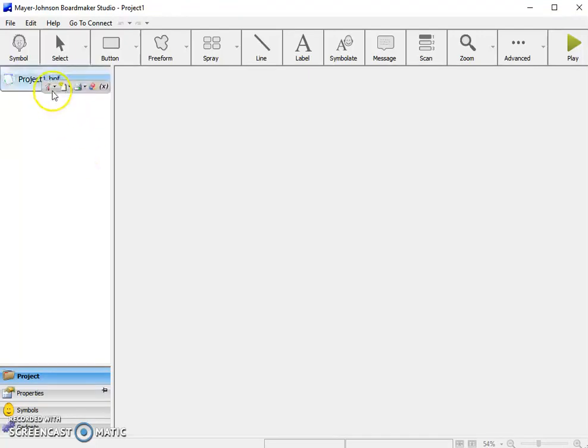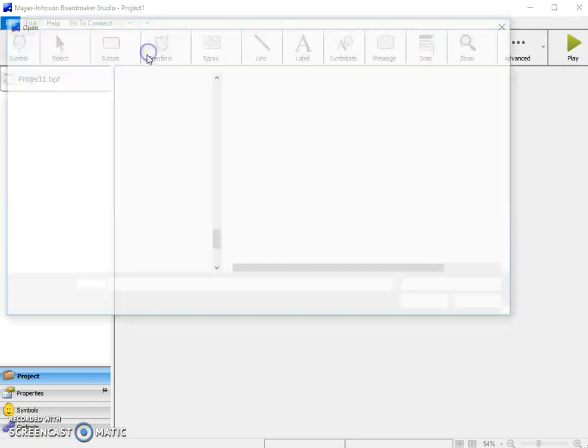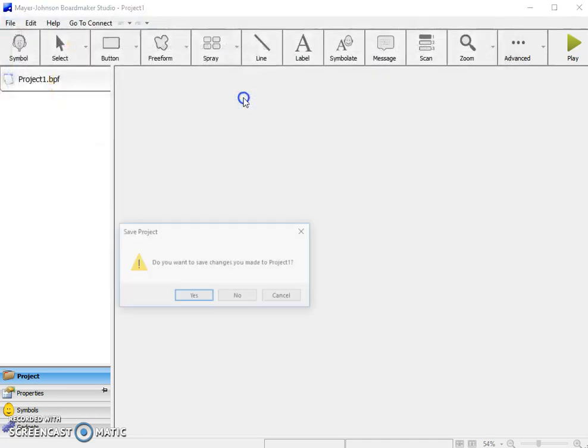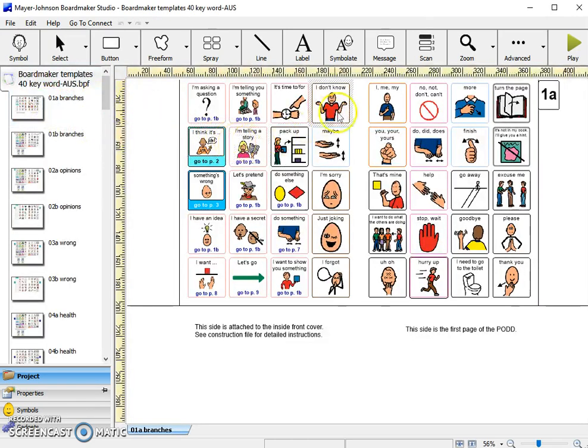This is a quick video to show how to print a two-page opening pod book. So what we're going to do is open, and we're going to do the A4 version. So I'm going to open a project. This is going to be the Australian version pod, and we'll start with the 40-page place.